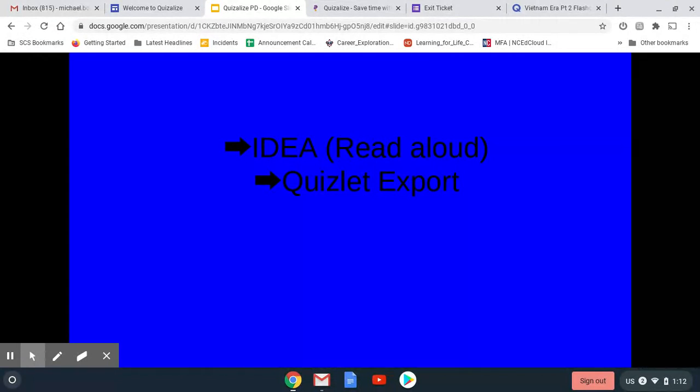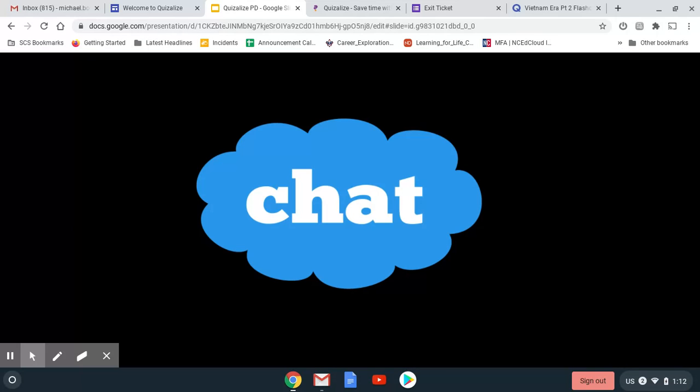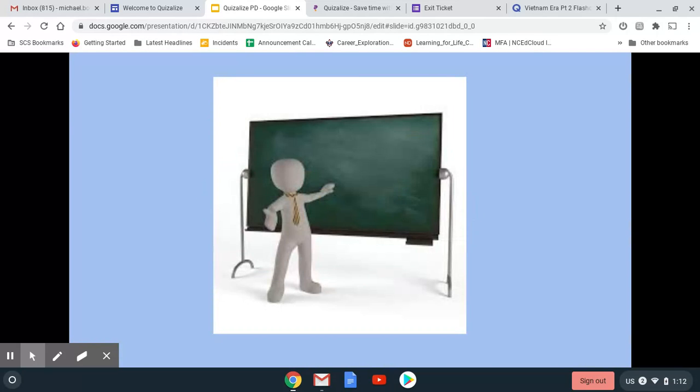So why do I like Quizalize? Well, like I said, as a former special needs teacher, I wished I would have had this read aloud function available to me then. Okay. I also really like the Quizlet export. I appreciate the way that they have online tutors available to chat with you if you have any problems.